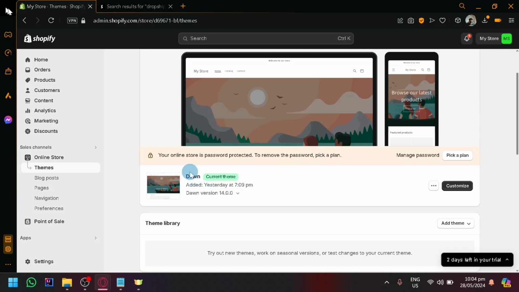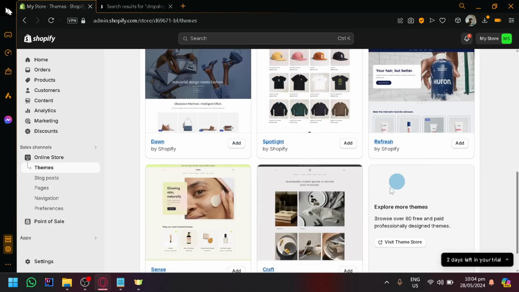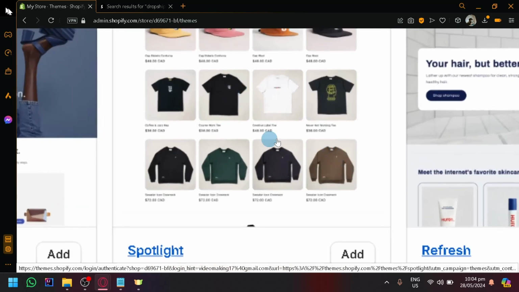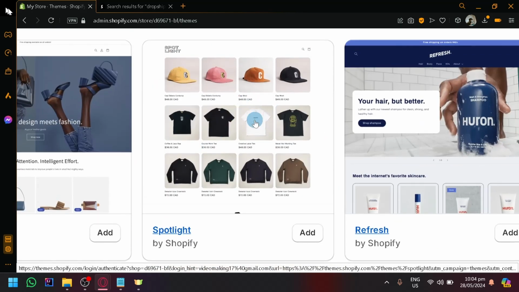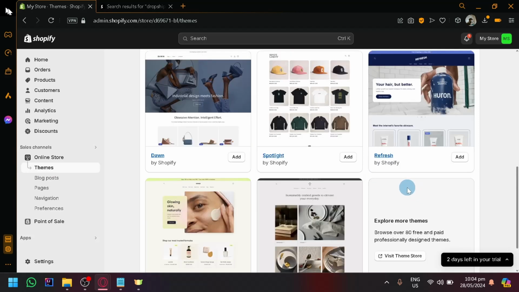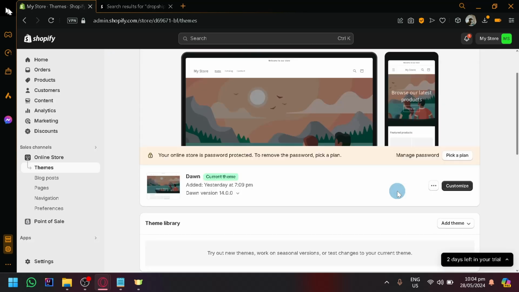Now, currently, I'm using the default theme, which is Dawn. But there are multiple popular free themes over here that you guys could check out to change the appearance of your e-commerce store, as you can see here. You could preview them and view them however you like. There are also paid templates that you could pay for if you want to, but there are also free templates that you guys could use. But anyway, we're going to settle with our current theme.